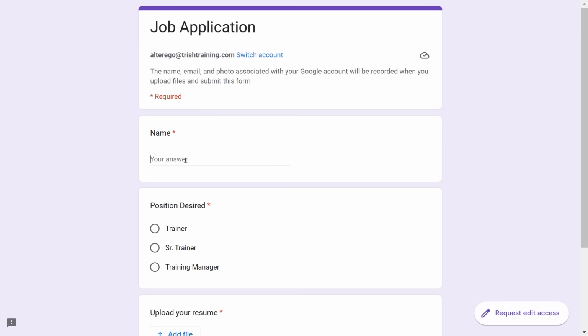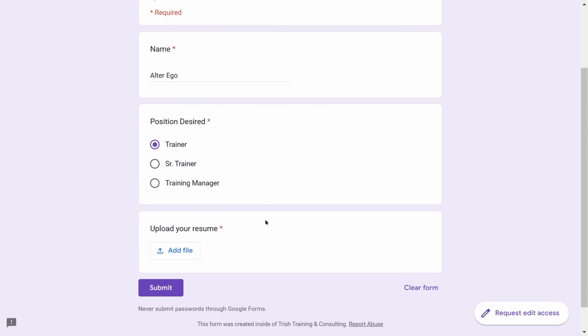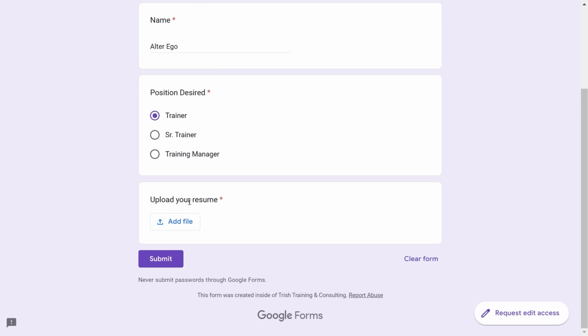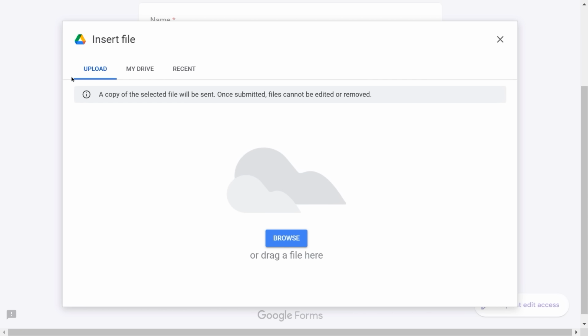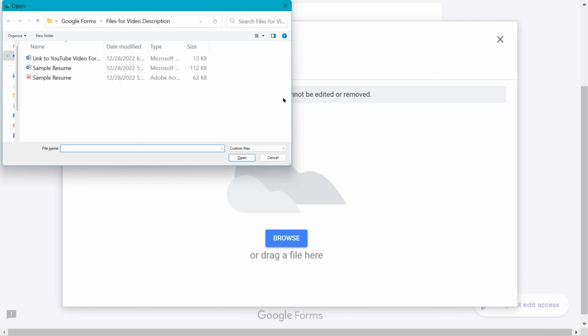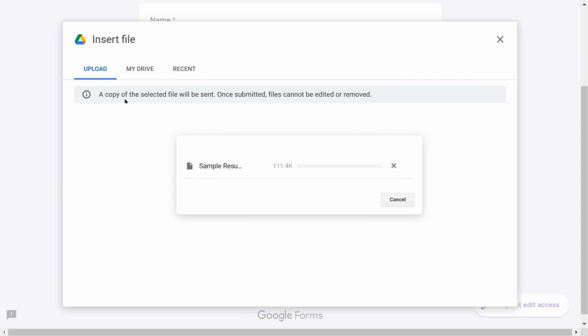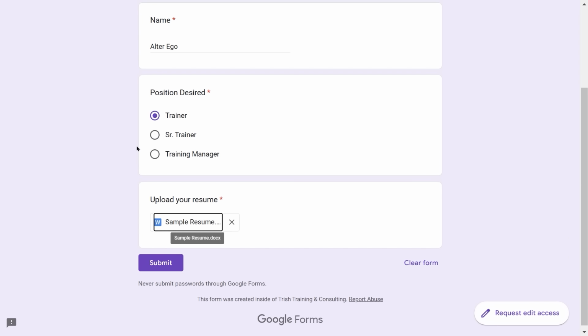And I'm going to put my name in as Alter Ego. I'll say I want to be a trainer. And then where it says upload my resume, I'm going to go ahead and add a file. I'm going to leave it on upload and choose browse. And then I'll see the Word document, Sample Resume, and I'm going to just double click it. And it's literally just a resume template. And then I'm going to choose submit.